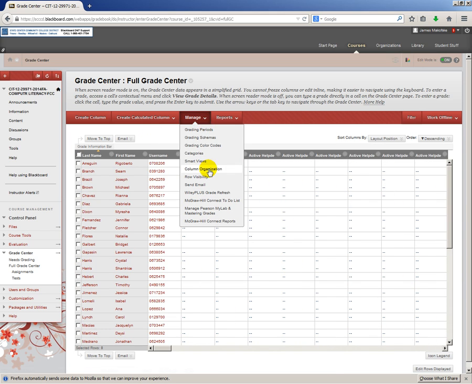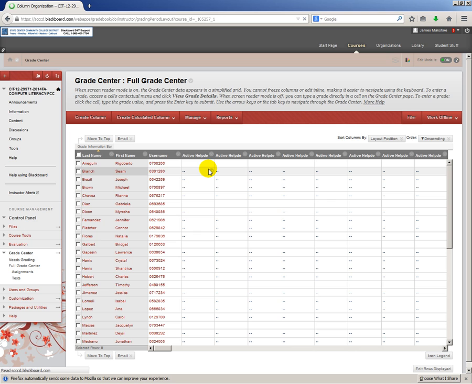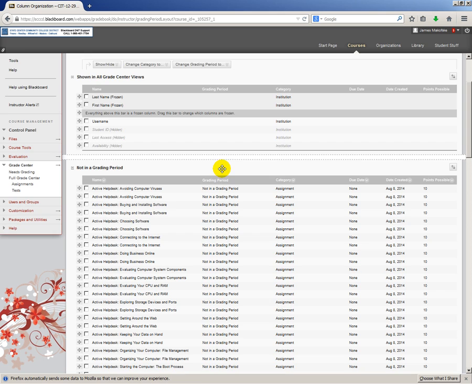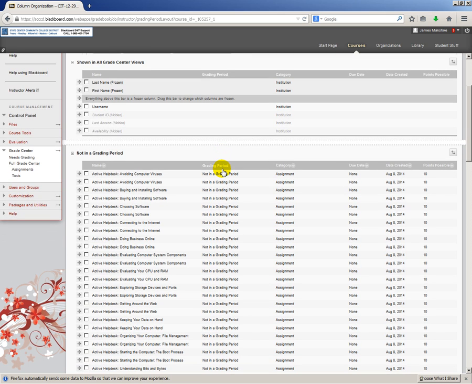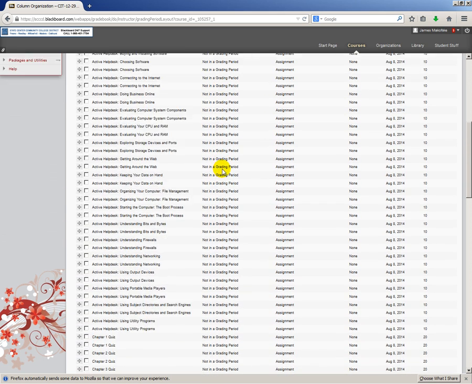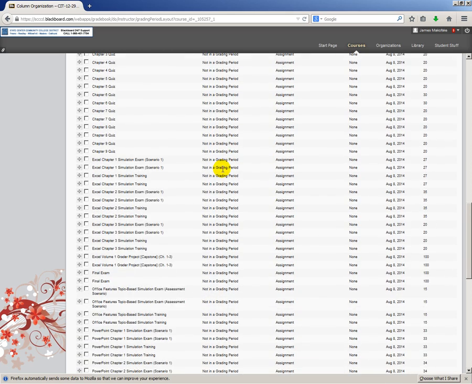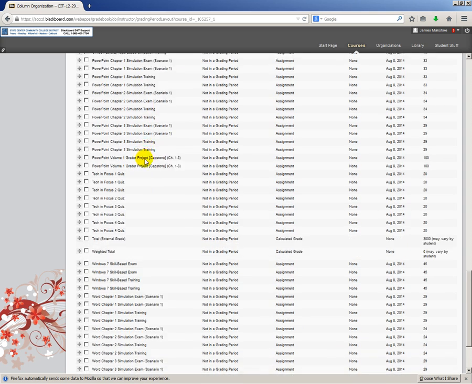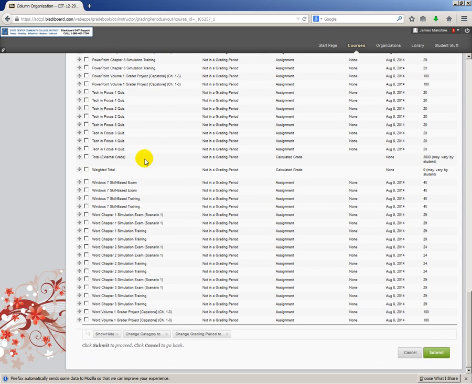And let's look at column organization, just see what all these different columns are. So you have all these active help desk. I don't know what that stuff is. Keeping your data on hand, assignments. What is all that stuff? And you got Excel Chapter 2, simulation training. So this looks like it all came in from MyITLab. We don't want any of this. Oh, we don't? No, right? We're going to start over. So we're going to cancel here.